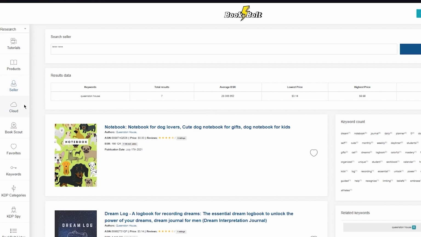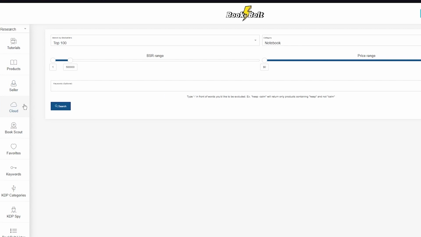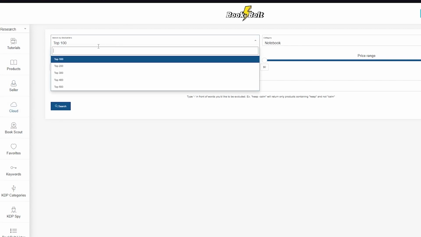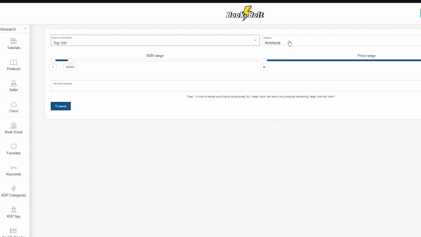Then there's cloud, which is the most important feature of the research section. In this feature, you can check your top 100, categorize it to notebook, storybook. You can choose the bestseller rank range. Bestseller rank is how much it ranks in the bestsellers, and then you can set the price range and search it up. So this basically gives you all the necessary data about a top 100 book. So this is pretty vital.